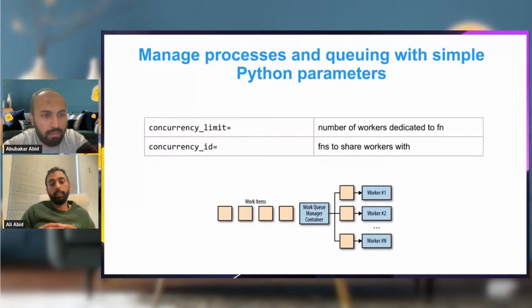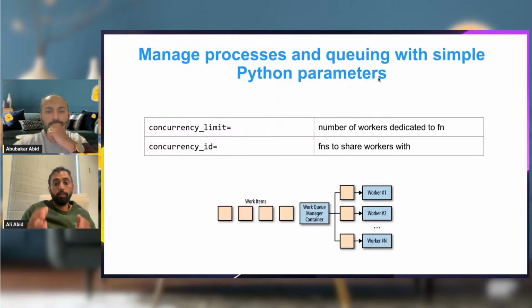The other argument that you have available to you is concurrency ID, which in case there are some functions that can share workers, they can have the same concurrency ID. So let's say you have 2 GPUs and you have a couple different functions that all use the GPU. You could give them all the same concurrency ID and set the concurrency limit to 2, so that Gradio knows, all right, between all these functions, we'll have 2 workers assigned to handle all of them. And in that way, you can control the flow of your queue based on the resources that you have.